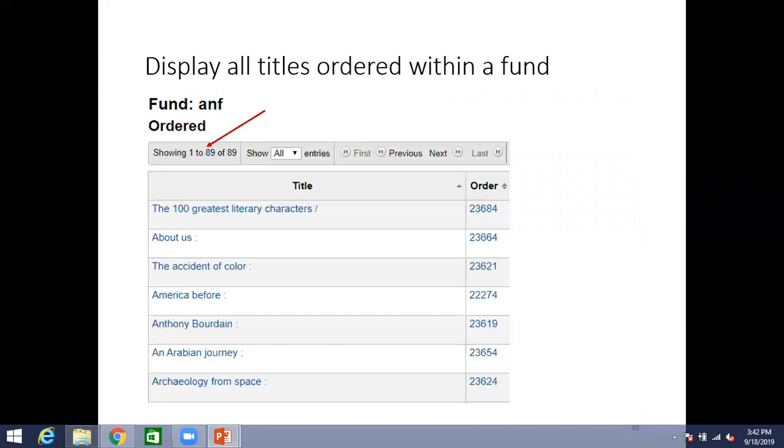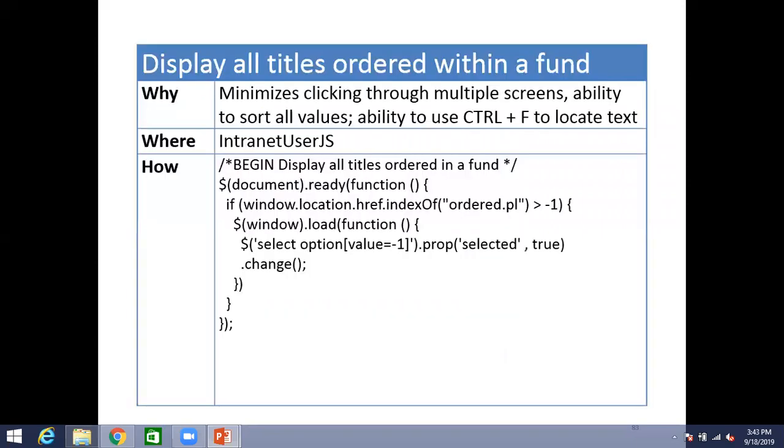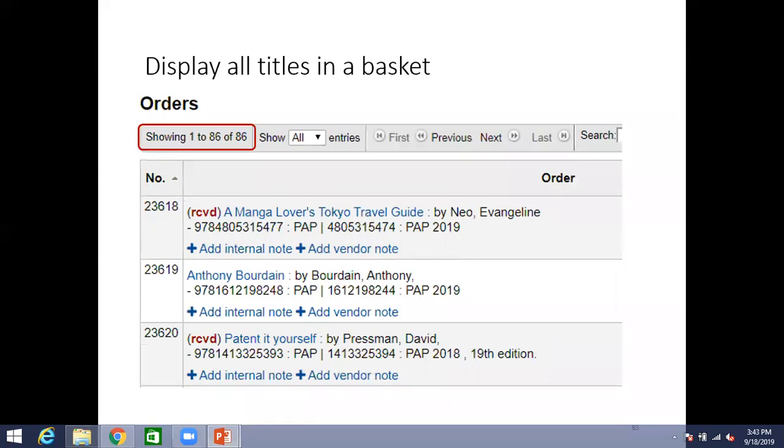And this was an example of displaying all of something over on the acquisition side. We're displaying all titles ordered within a fund. And so they are all listed there. And display all titles in a basket, another example.